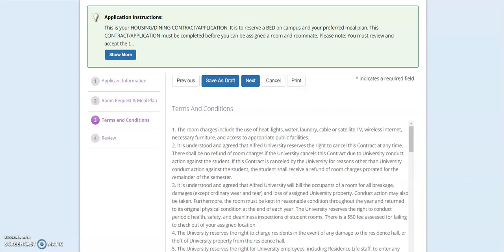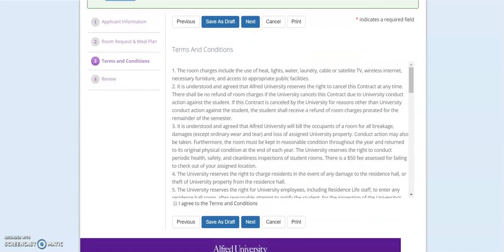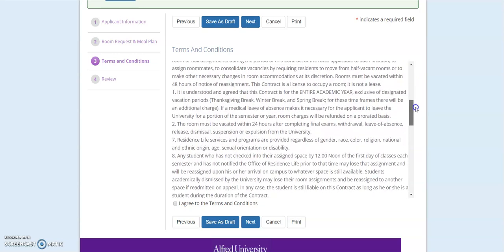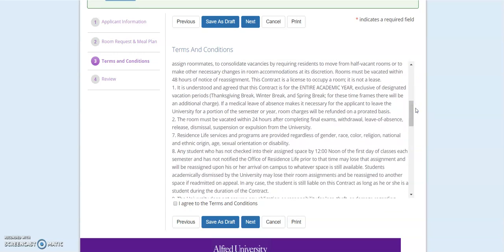This last section is the terms and conditions. I would encourage you to read these very, very closely. This is what you're agreeing to when you sign your housing contract. One of the things I'd like to draw your attention to is that the contract is for the entire year, meaning that if you sign up for housing in the fall and were to decide you didn't want to live in housing in the spring semester, you couldn't just break your contract for the spring semester. We also have a 3-year, 6-semester residency requirement, and so you would need to apply to be released from that housing requirement. So I want to draw your attention to that.